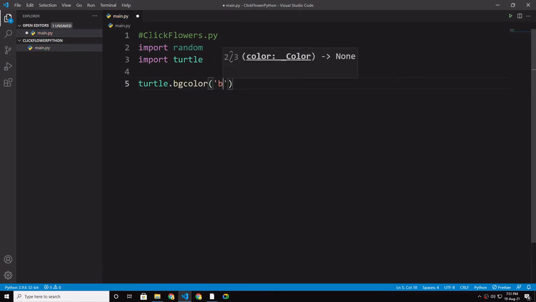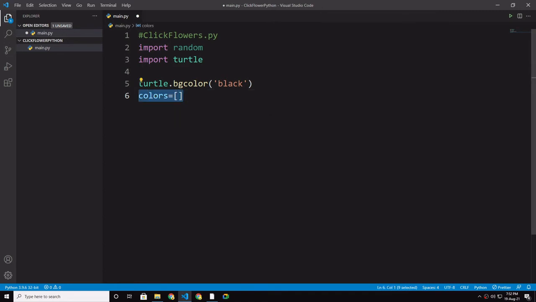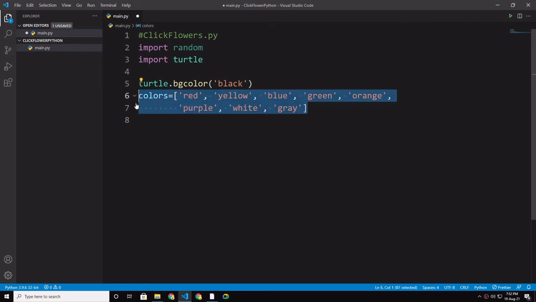I'll give black. You can give whatever you like, and then I'm going to give colors equal to this colors variable. I will give it to you in the description box. You can copy and paste from there, because I have copy and pasted the colors, and now you can make a function draw_flower.